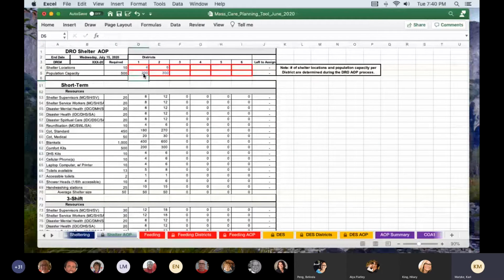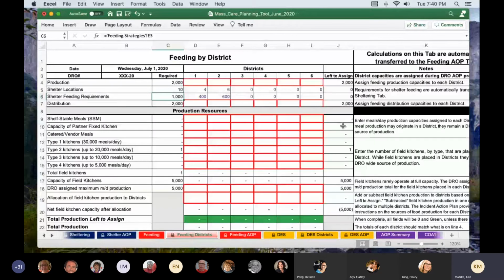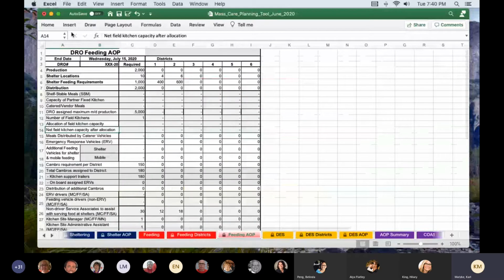So again, doing the districts is very straightforward. The same way doing the feeding per districts, the same idea. You've got a leftover unassigned column that you then allocate to the given district based on the requirements that you put in the basic feeding plan. So you can do the districts, and then at the end of the day, here is the AOP for the feeding plan by district.